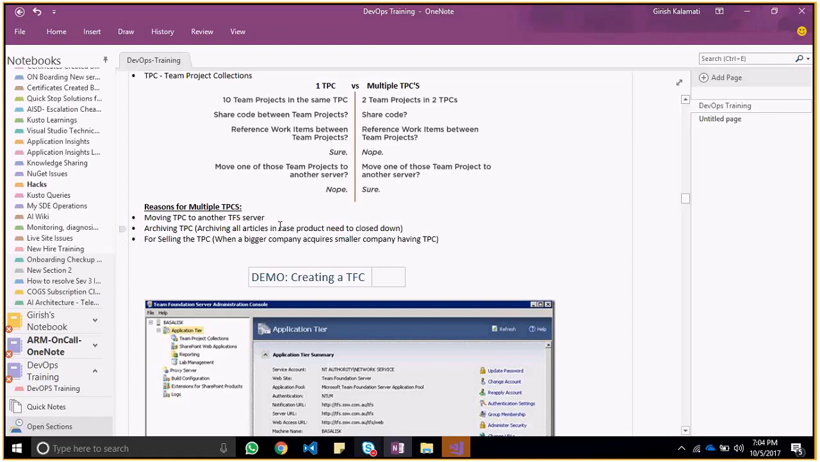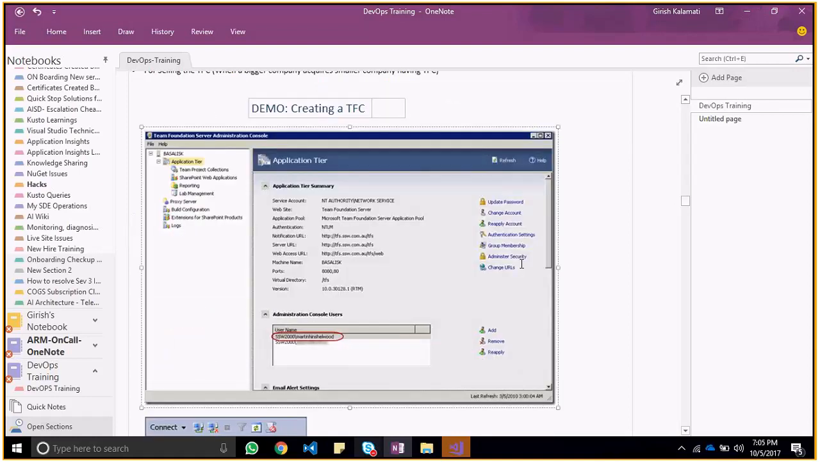And in cases like acquisitions, when a bigger fish consumes a smaller fish, or a startup, or any other firm, then the smaller firm who developed the code needs to hand it over to the bigger firm who acquires it. Okay, in that case also you need to back up your TPC, or you need to sell the complete TPC to your customer or the person who is acquiring. So how to create a TPC?